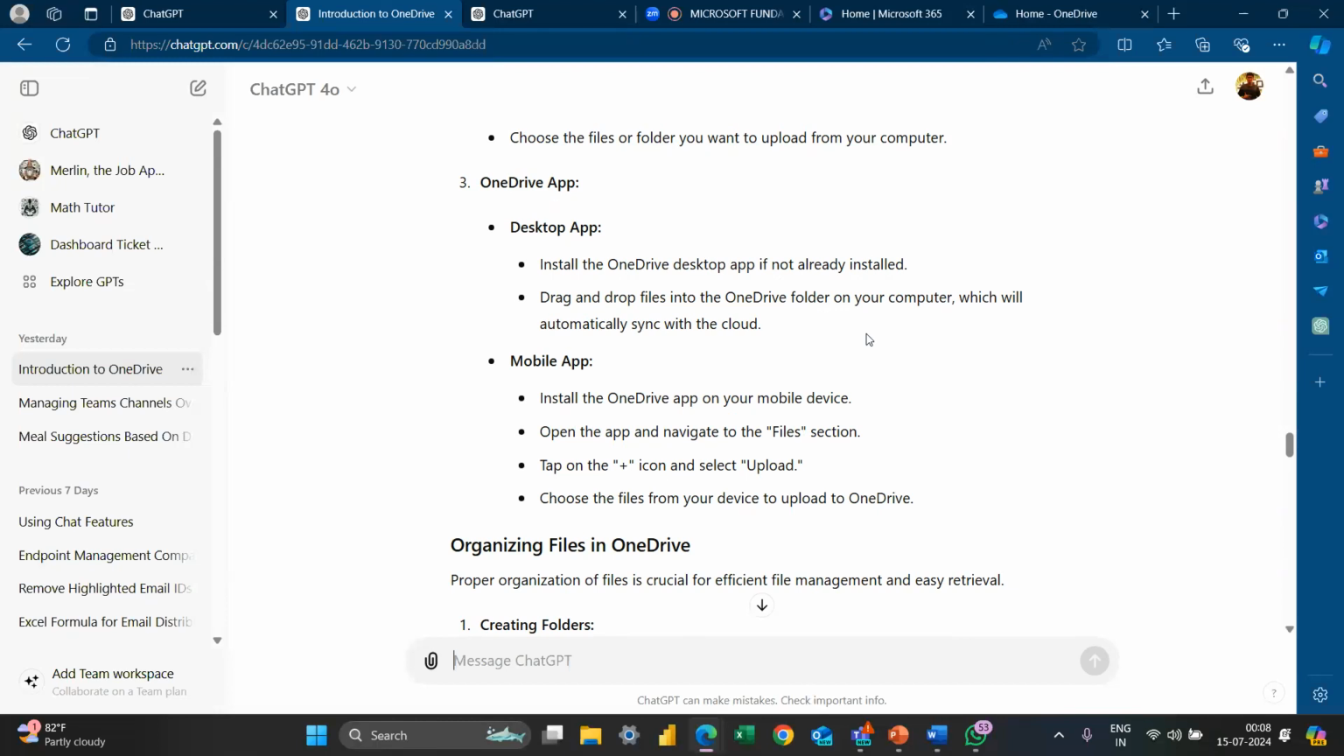We also have the mobile application, where we can install the OneDrive app on your mobile device. We can open the app and navigate to the file section, tap on the plus icon and select upload. Choose the files from your device to upload to OneDrive.